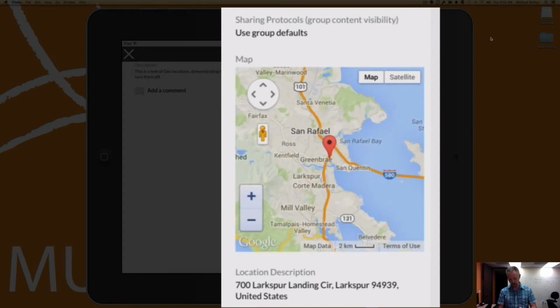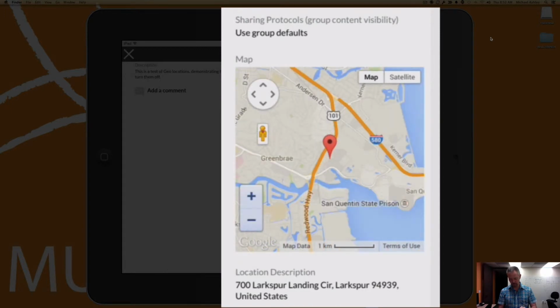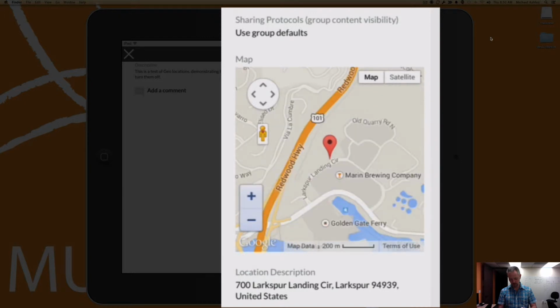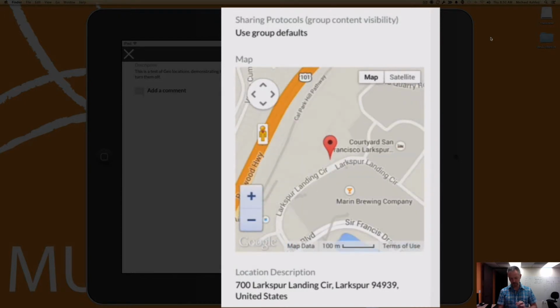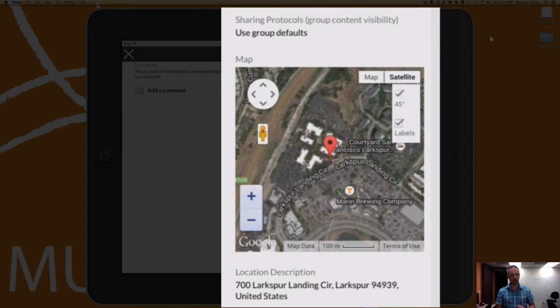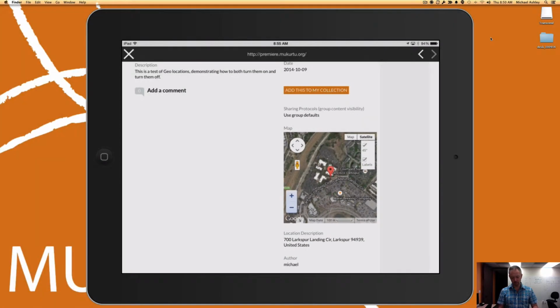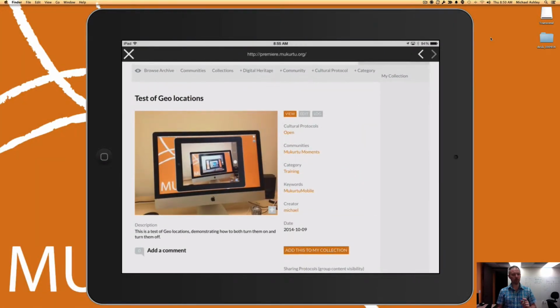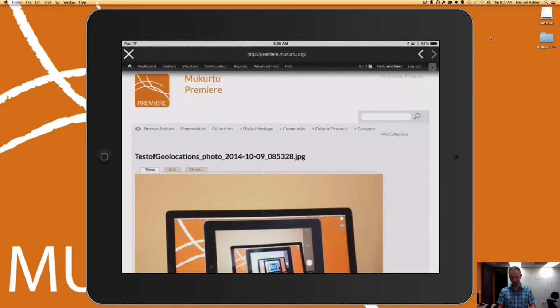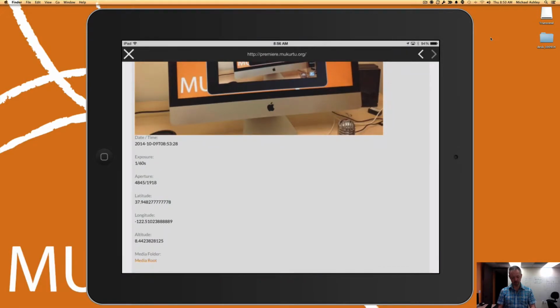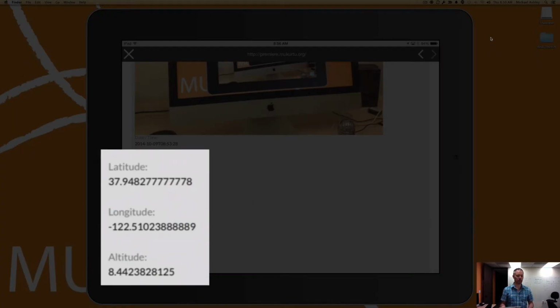Okay, so we're going to come on in, and we're going to see a very similar map, and this time we can even switch over to satellite view right here on the iPad, which is really cool. But I also said that the photo itself has geolocation data. So when I hit the plus sign, the photograph also includes latitude and longitude data.